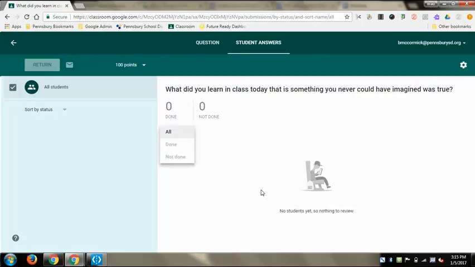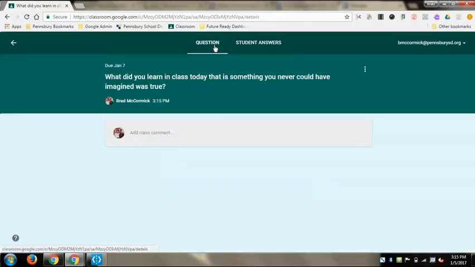When you click on an assignment or an announcement or a question, it'll give you a little bit more details where you can see individual kids, what they did, who's done work, who hasn't done work. You can respond to work. You can add comments to the thing that you had posted. All of those things exist right from there.